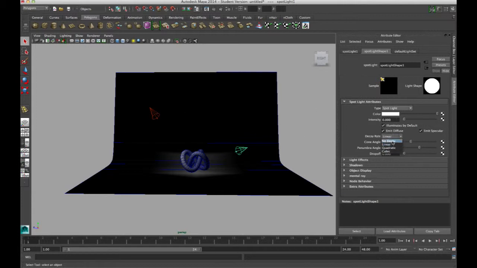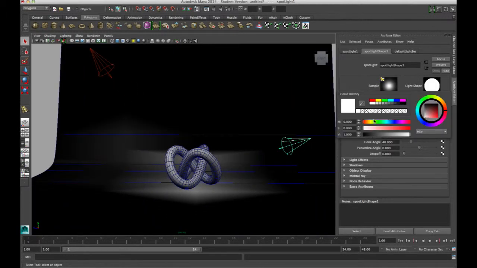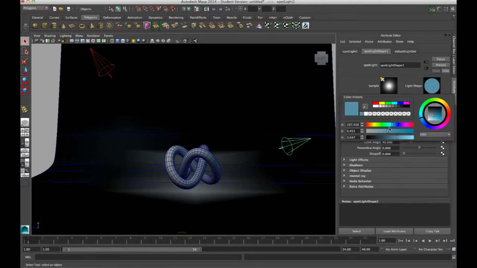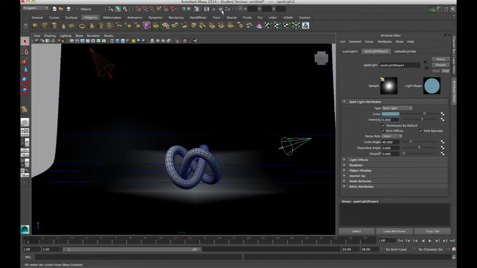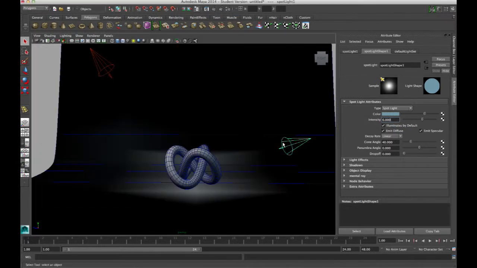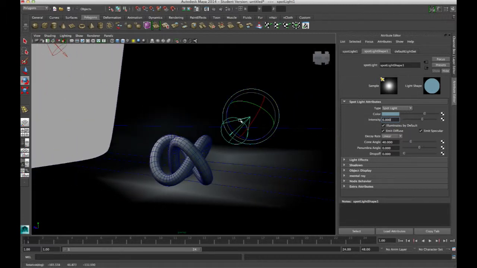Let's go to the linear decay and set the intensity to 6, and then let's color this light. Let's make it light blue. And let's hit a render. So we want to use this light as a bounce light, so we can simulate some sort of indirect lighting.